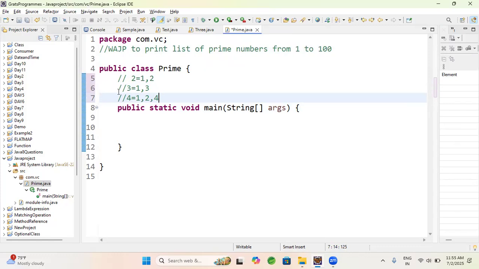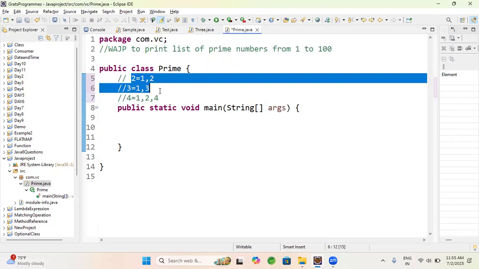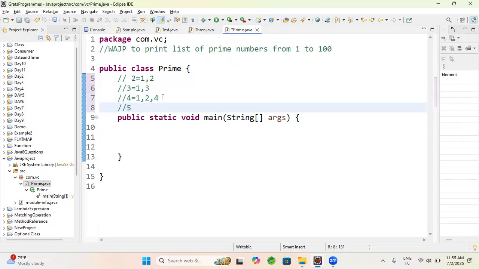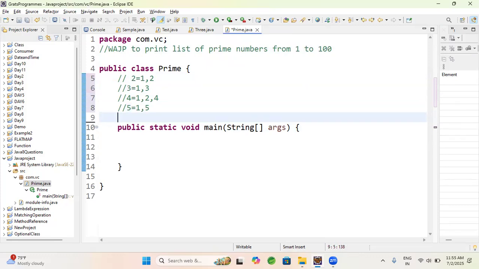The prime numbers will have only two factors. It is not divisible by any other number. If it is divisible by any other number, it is not a prime number. The prime numbers will be divisible by 1 and the number itself, only by that number. Now for 5. The 5 is divisible by 1. It is divisible by 2? No. 3? No. 4? No. Only 5.